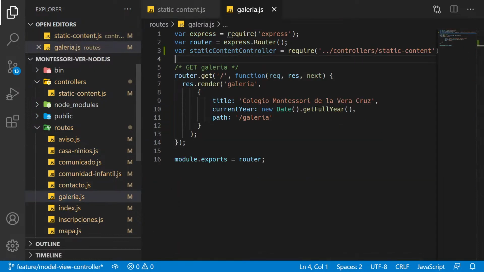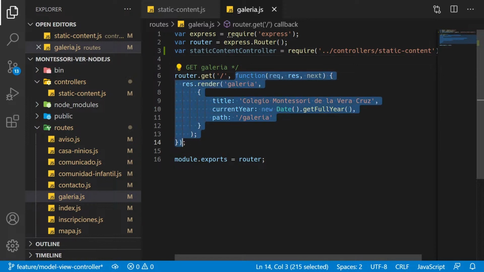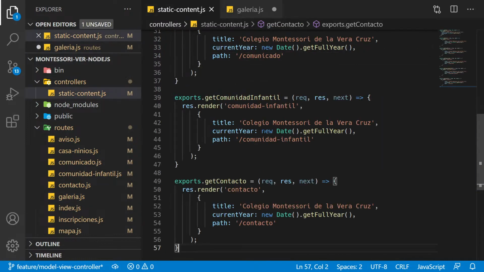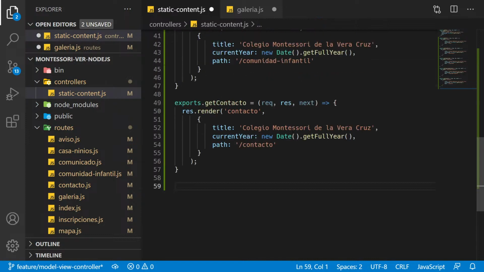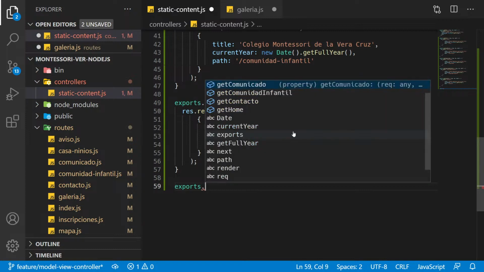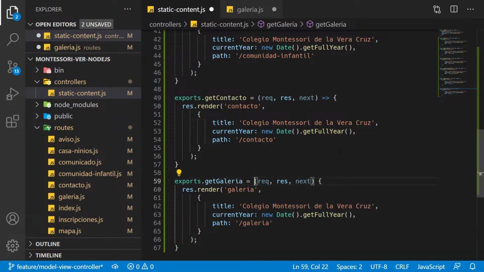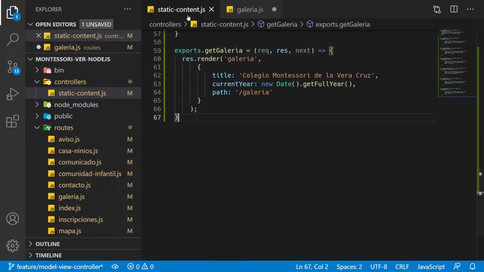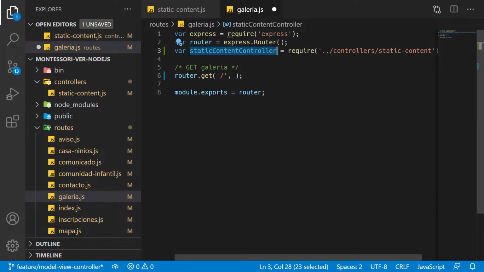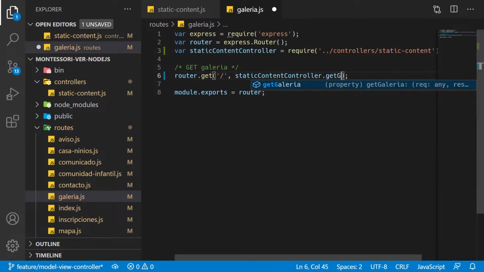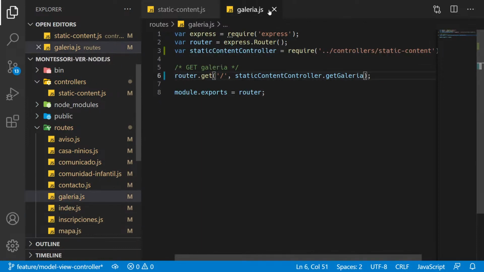Now Galeria. Let's remove the anonymous function. I repeat myself a lot here, but I don't care. Exports dot, you are going to be called get Galeria, just as the router file's name. I'm going to paste the anonymous function, refactor it into a big arrow function. And now I need to use that on the router. Get Galeria. Index is already done.